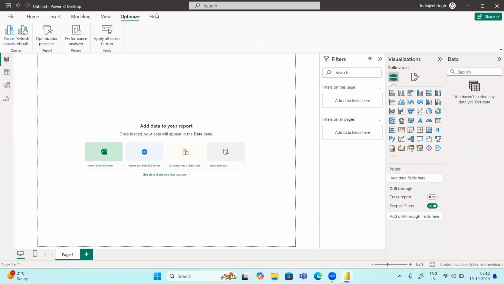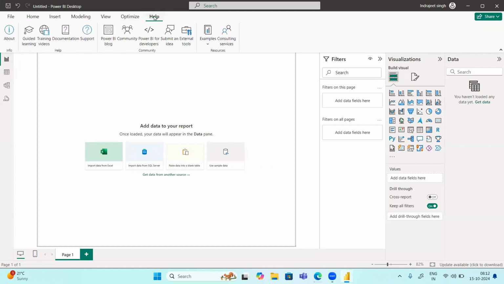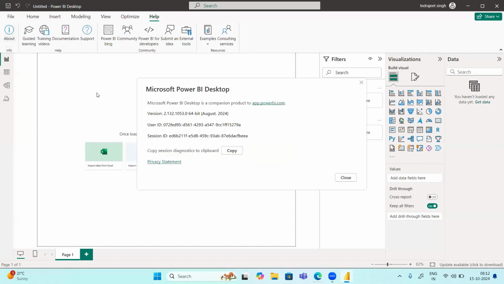Okay. If you click on help, here you can see the version of your report. If you click on about, you will be able to see which version you are using. We are using the August 2024 release. This is the user ID.